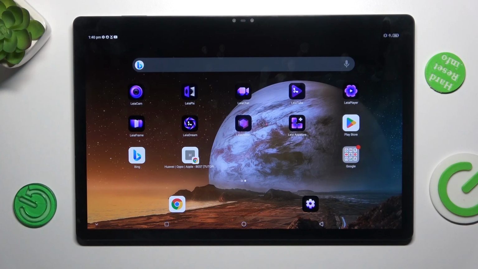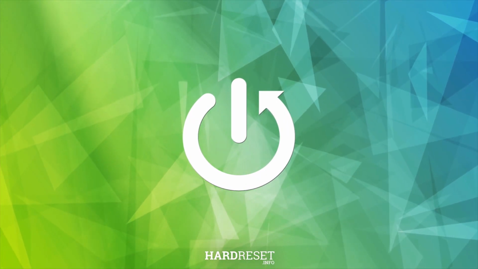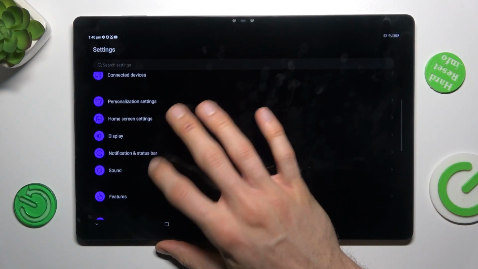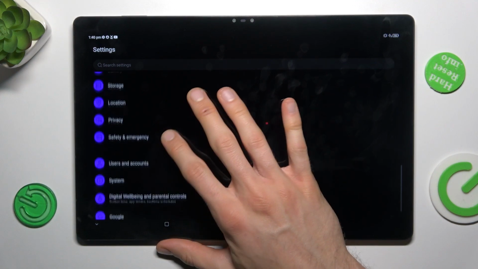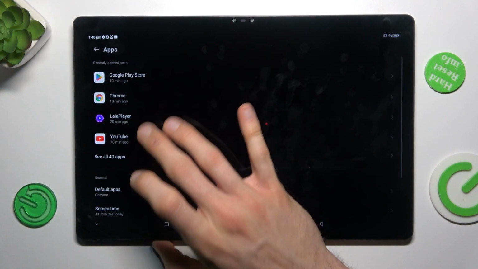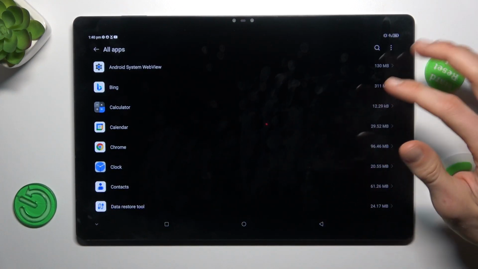Today I have Nubia Pad 3D and I want to show you how to clean up cache and data on this device. Firstly, open Settings application. In it we look for our apps selection, which is right there. And now we tap on See All Apps, and there we have list of our all applications.